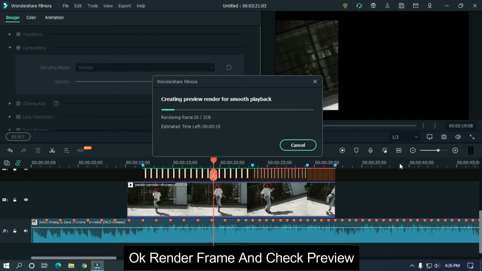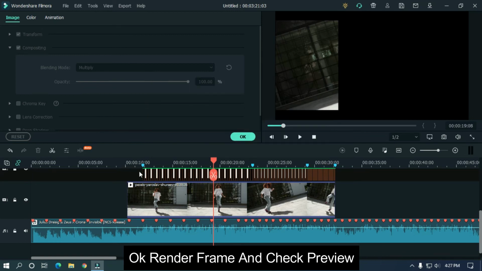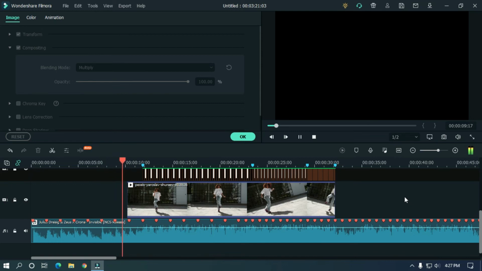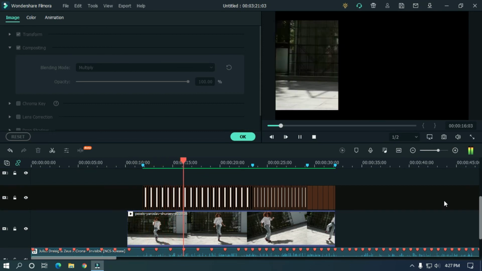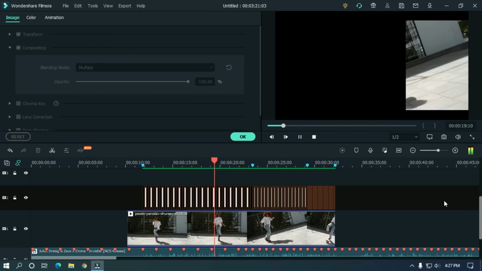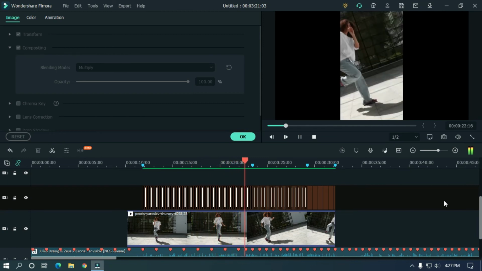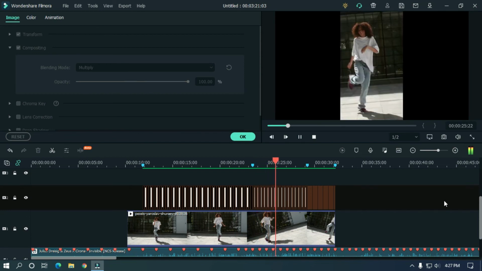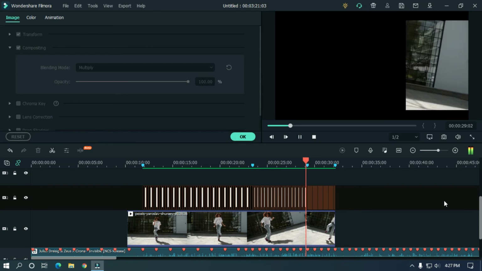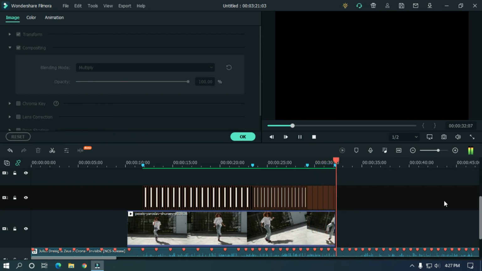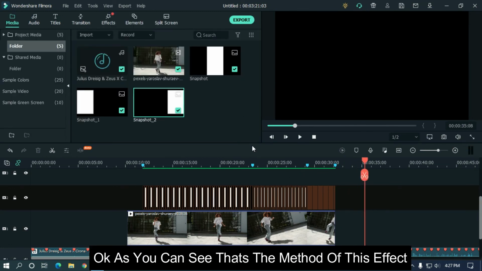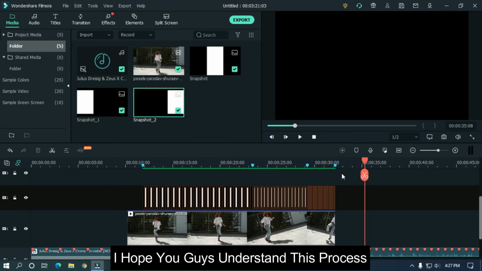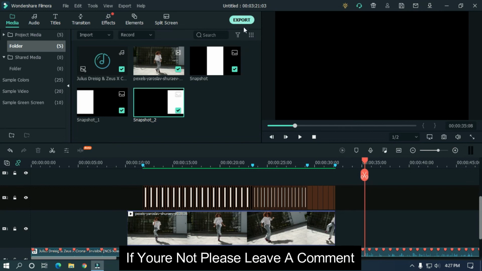Okay, render frame and check the preview. Okay, as you can see, that's the method of this effect. I hope you guys understand this process. If you do not, please leave a comment. Okay, our effect is done, so let's export this.